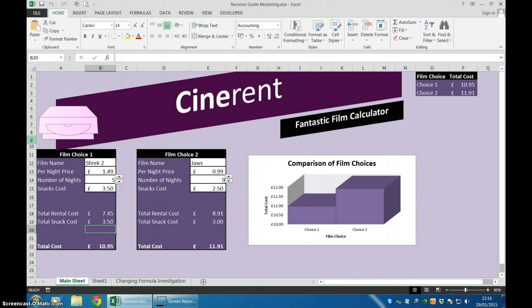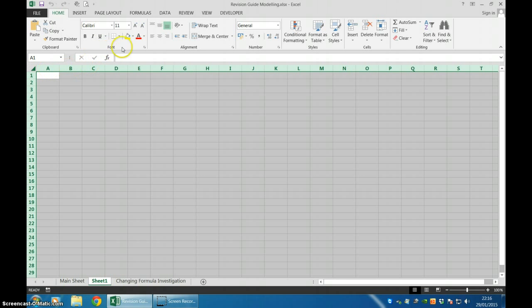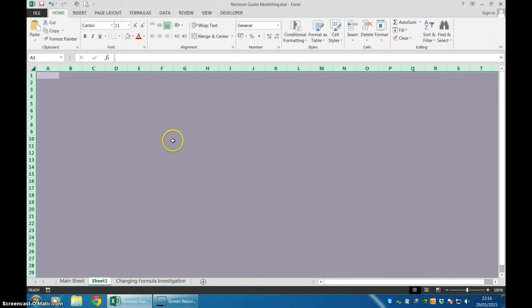First thing I'm going to do is create this light pink background. So I've got an empty sheet, go to the background, I can see some colours there. Let's select all the cells on the sheet by clicking on the top left here, and then I'm going to decide that all the background will be that kind of nice purpley pink colour.